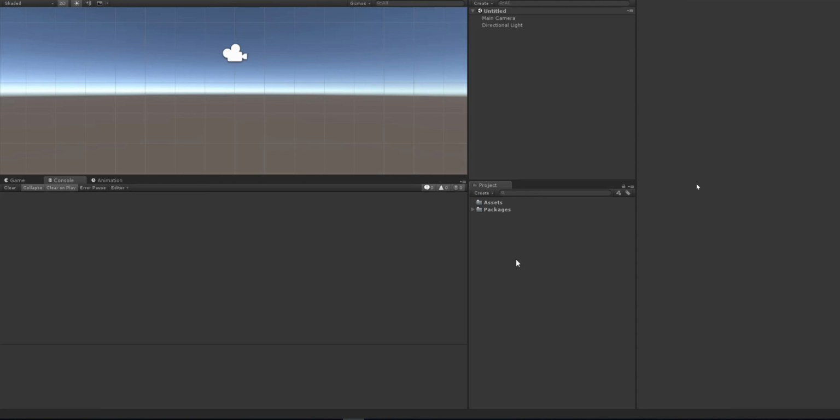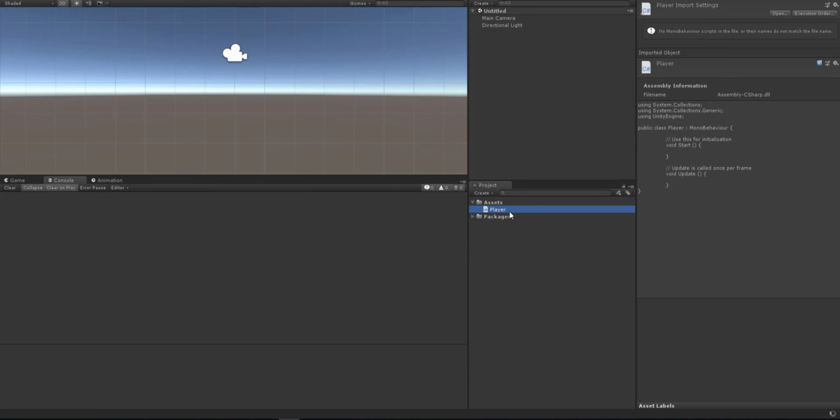We can create a mix of different C# classes. We can also create a new C# script. It's important to name your file on creation so it makes sense. Let's call this one Player. We should also know that the class name inside the script must match the file name.